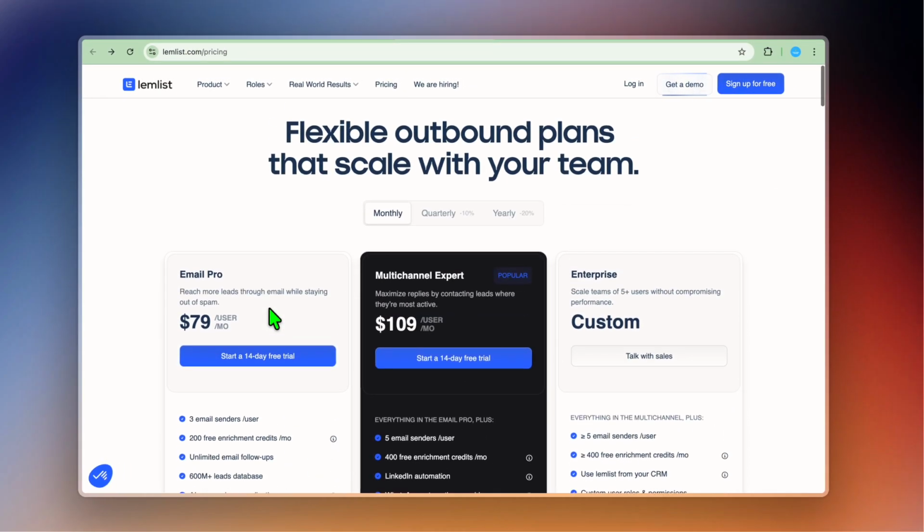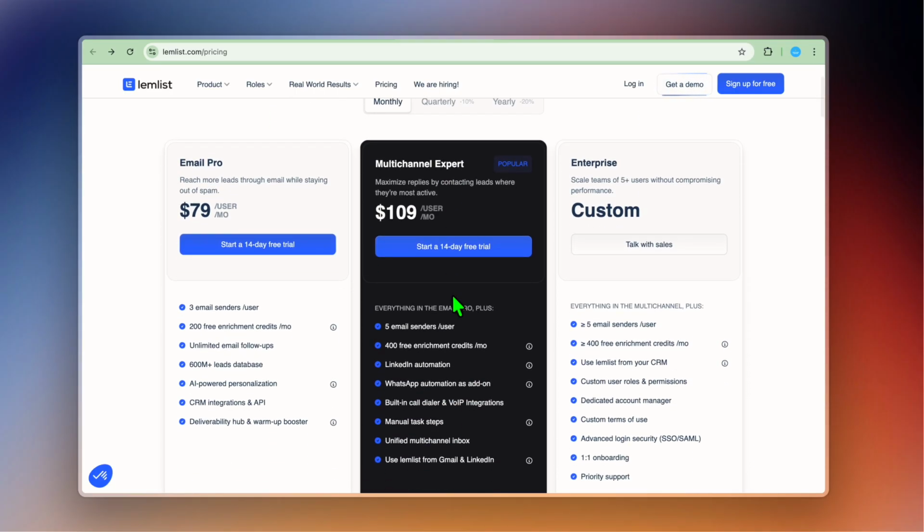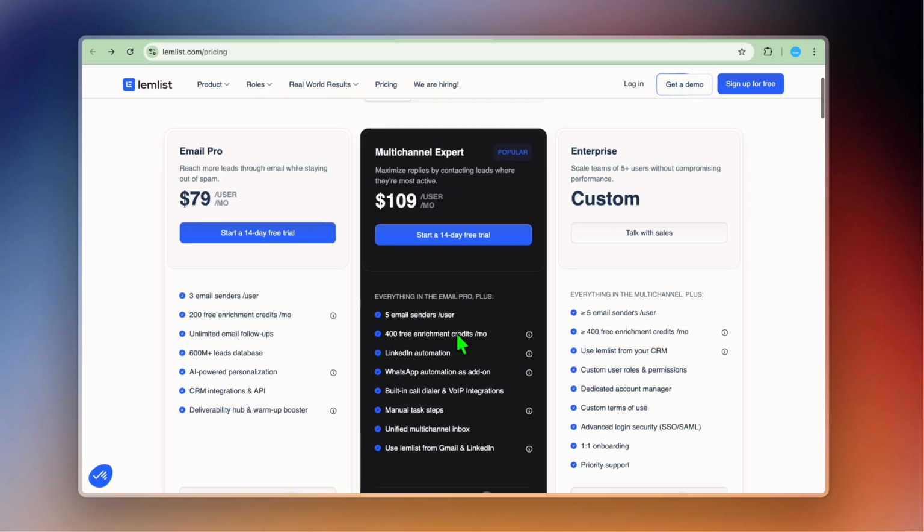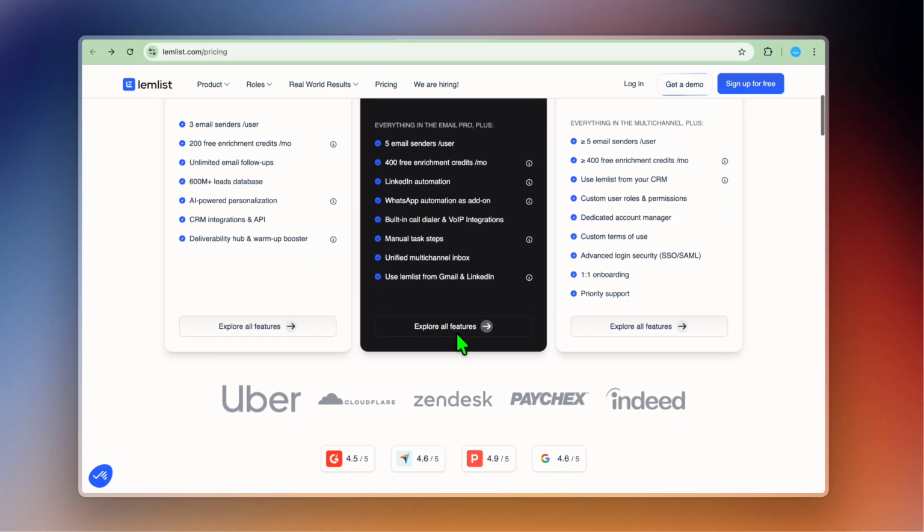If it is a case that you like to do multi-channel outreach, which would mean that you'll want to do email marketing, LinkedIn automation, WhatsApp automation, and all of the different features that Lemlist offer, you can do their multi-channel expert option. I'll also be doing tutorials on that.